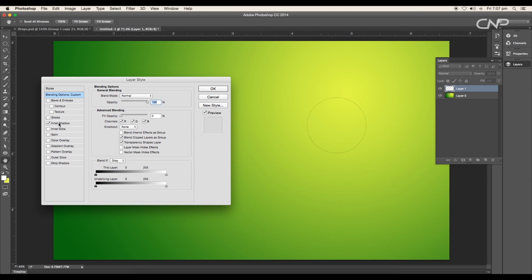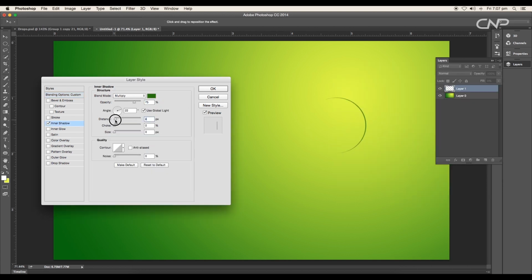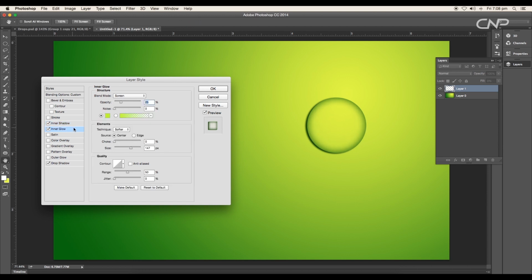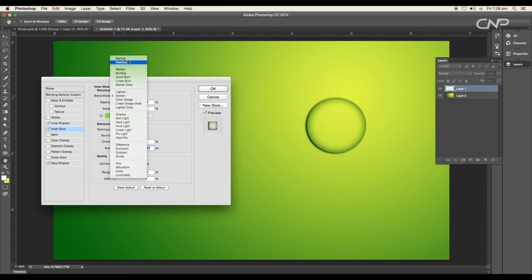Here apply inner shadow, change the color to green, give some distance and increase the size to give soft fade. Set the opacity to 100%, give the choke value 5 and the size 46 pixel. Then apply inner glow. Change the color to light green, change the blend mode to normal, set the size to 144 pixel and the opacity to 25%.